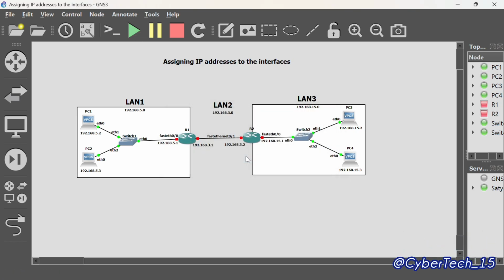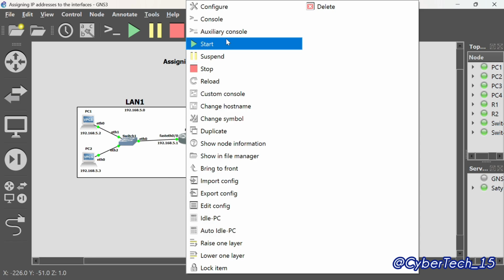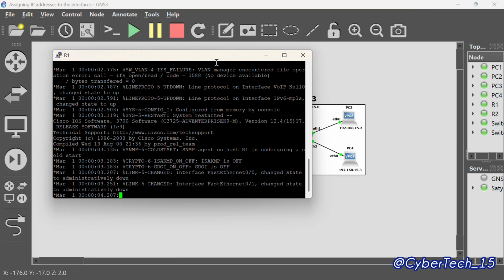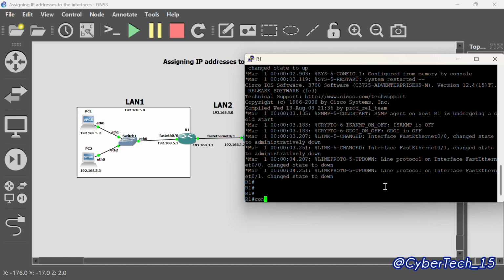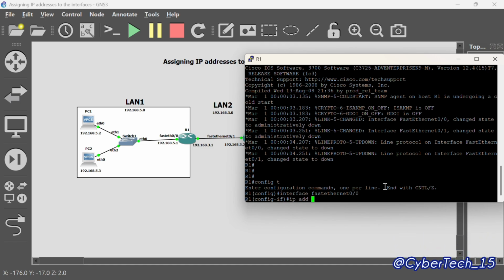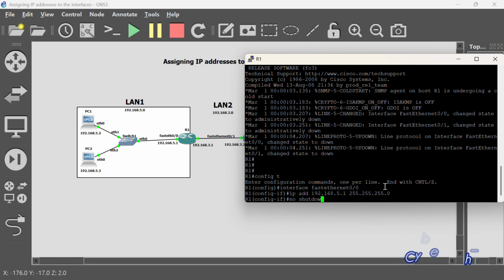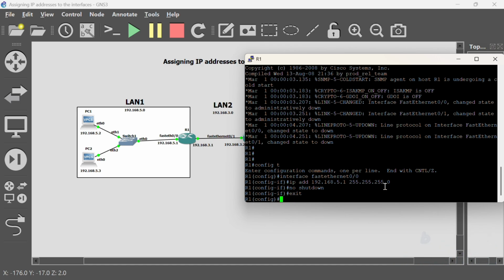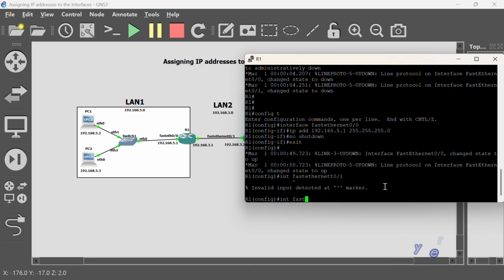Now, begin the configuration. First, right-click on R1 and open the console to access the terminal. Enter configuration mode by typing configure terminal. Then, type the interface you want to configure, for example, interface FastEthernet 0/0. Assign the IP address by using the command ip address 192.168.5.1 255.255.255.0. Use the no shutdown command to enable or activate the interface. Then type exit to leave the interface configuration mode. Repeat the same steps for FastEthernet 0/1.